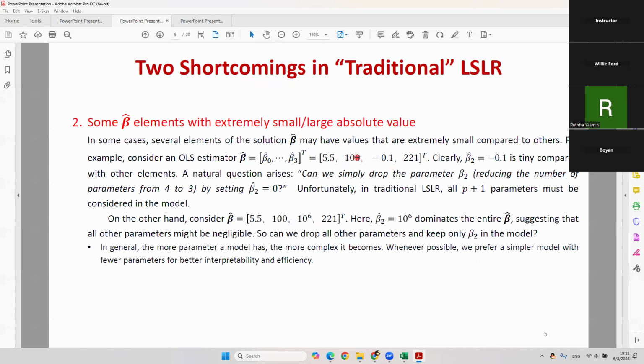So a natural question is, since this one is so small, is there a way I can just ignore it? By ignore it, I mean to drop this parameter and set the corresponding beta to be 0. Unfortunately, in the traditional LSLR setting, all these parameters must be considered, and hence the answer is no. You cannot do it in this way. However, later we can see by some techniques, we can do something actually pretty similar.